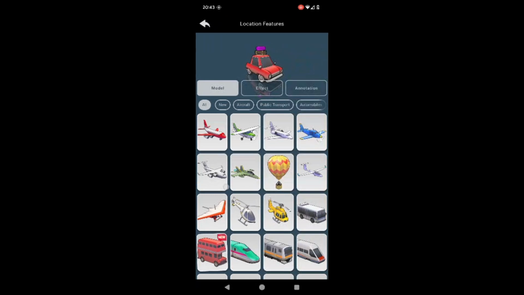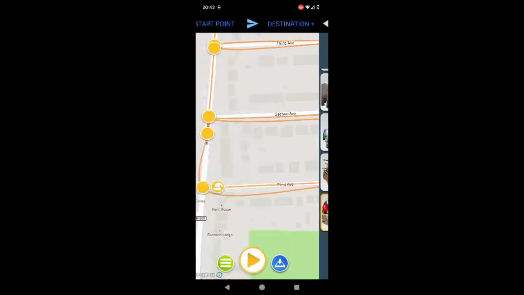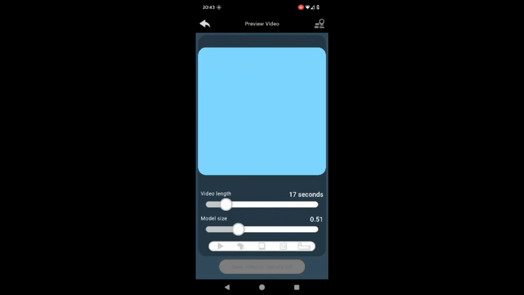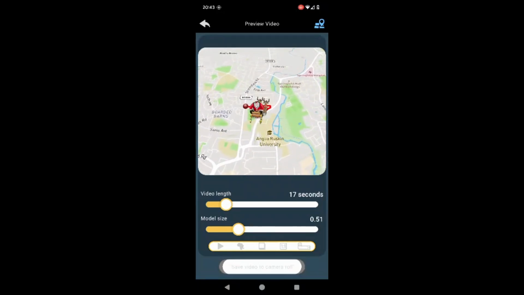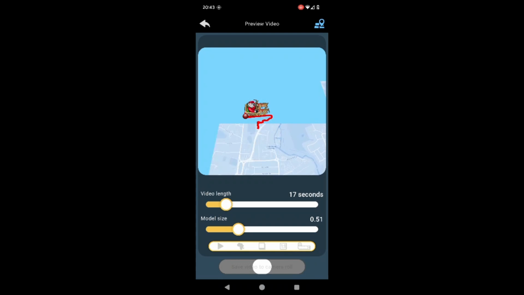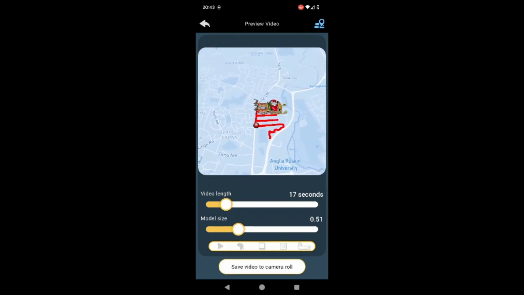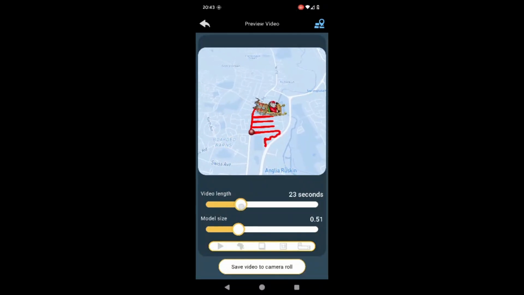On the start of the route, I've just pressed and held, and that gives you the option to change the marker. So you can see there I've selected the Santa. And then when you press play, it gives you the little overview of the map. So you've got a couple of options for the background color map. If you press in the top right, you've got a little icon there. You click that and you can change the background color of the map.